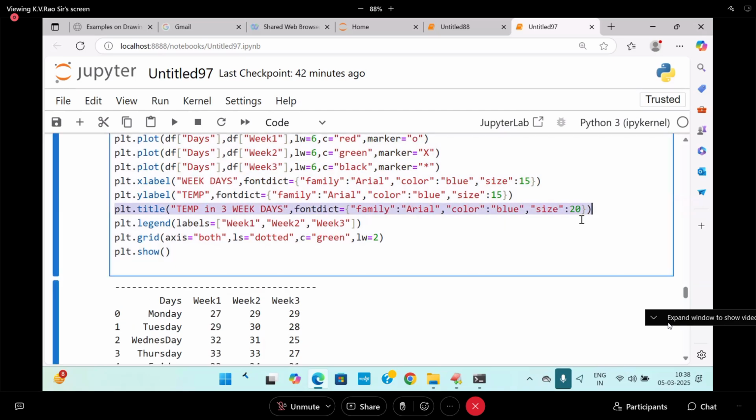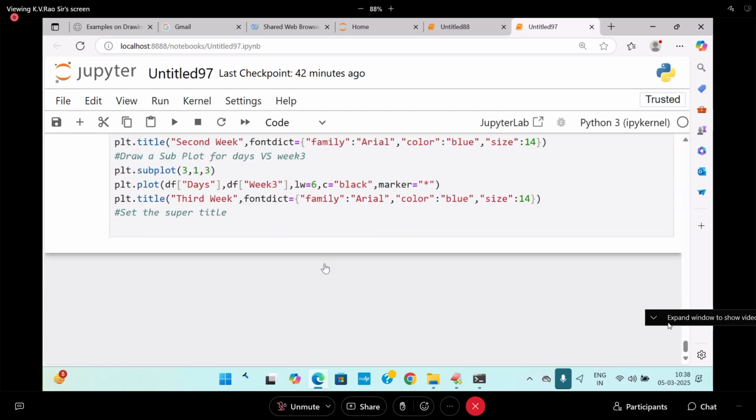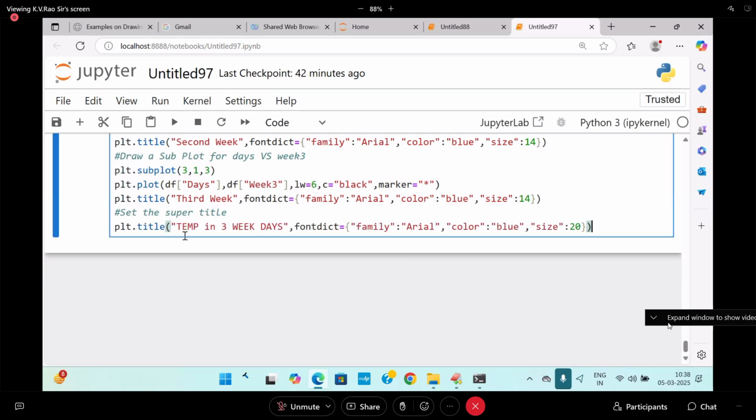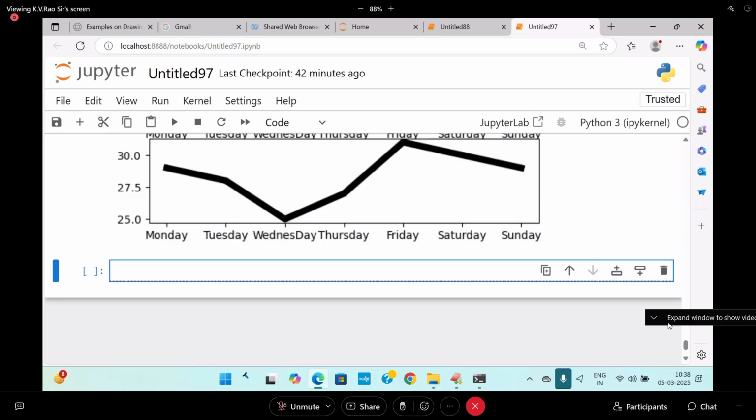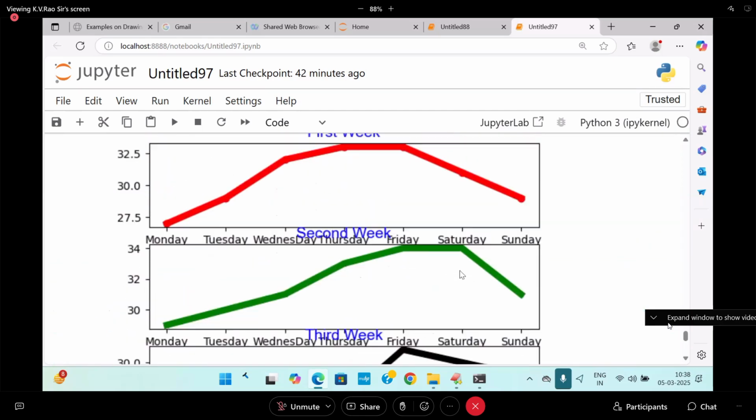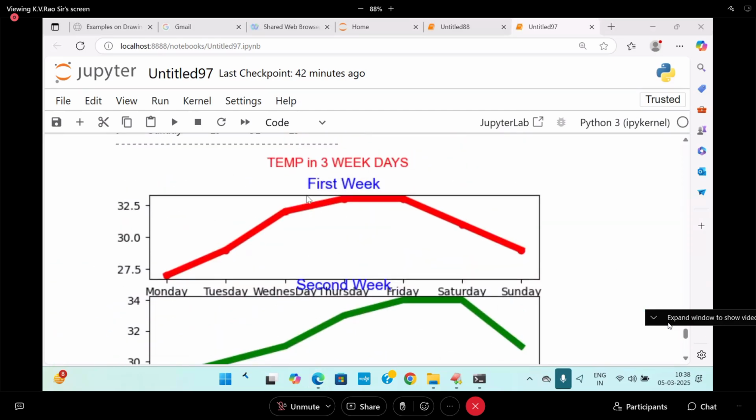I will bring it. The same thing here also I will bring it. Super title, suptitle. Suptitle of what? Weekdays, Arial, and this is called 20. It is called red. I will take it as red. That's all. I'll say plt.show. Finally, show. So you'll be getting different types of diagrams shown in this.